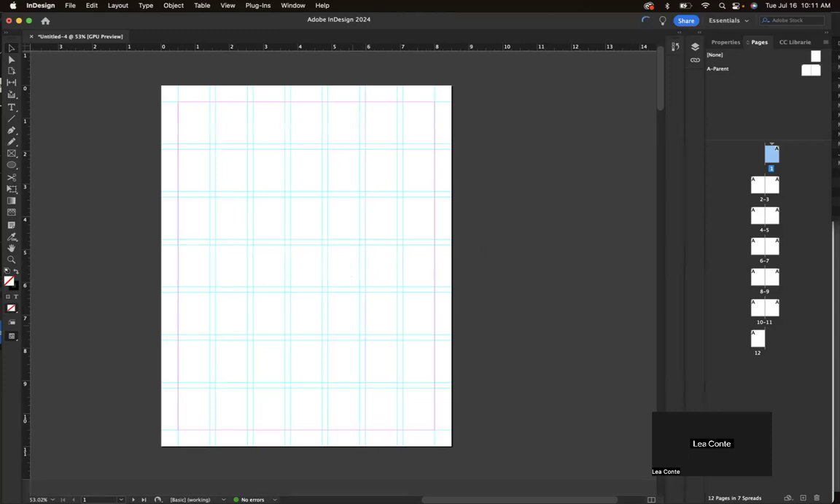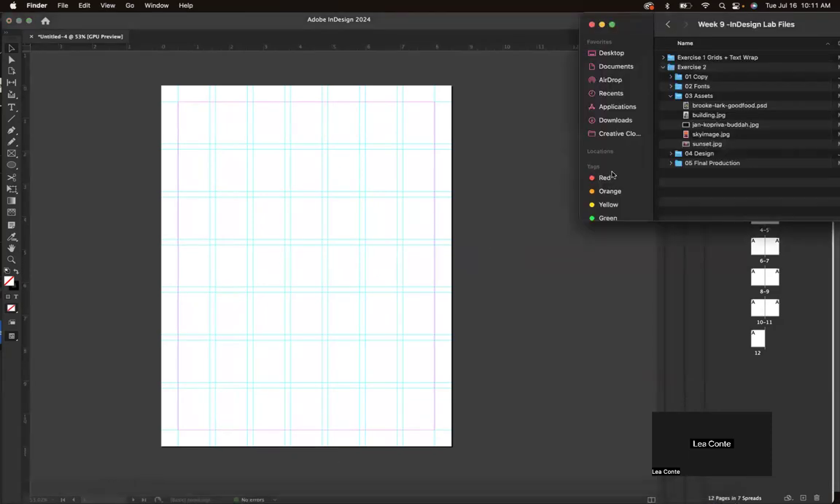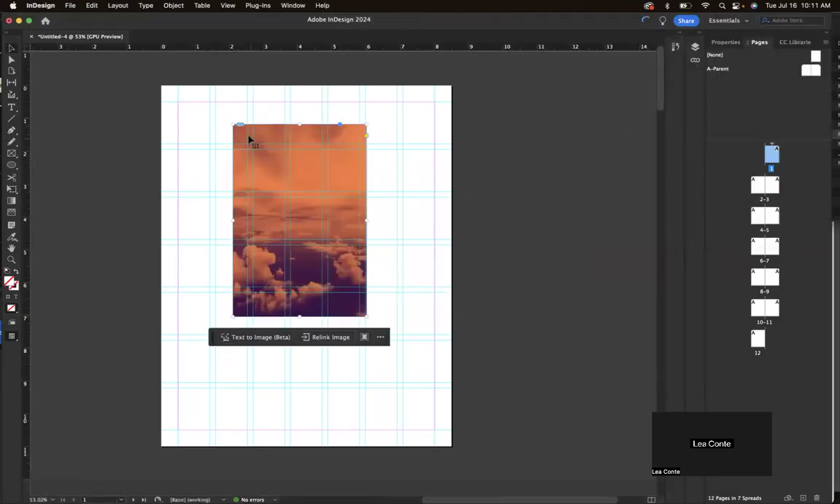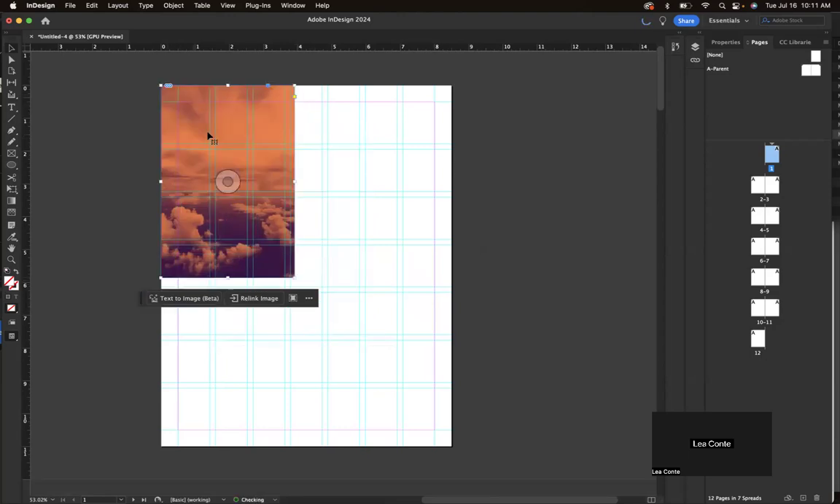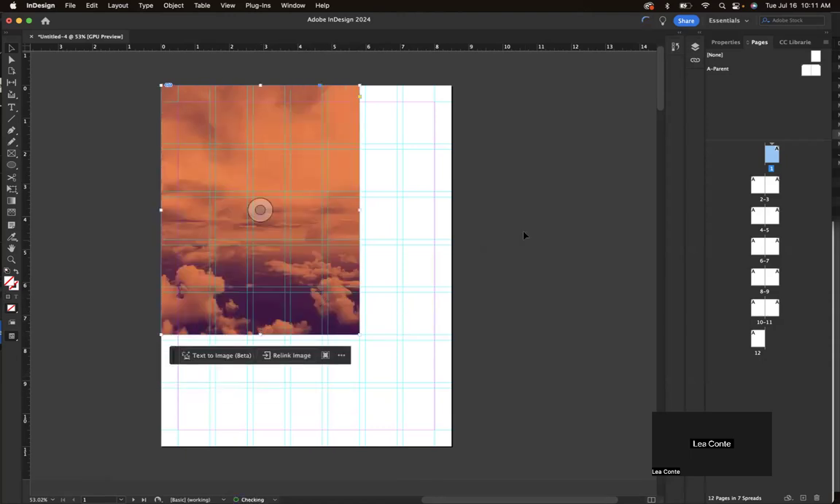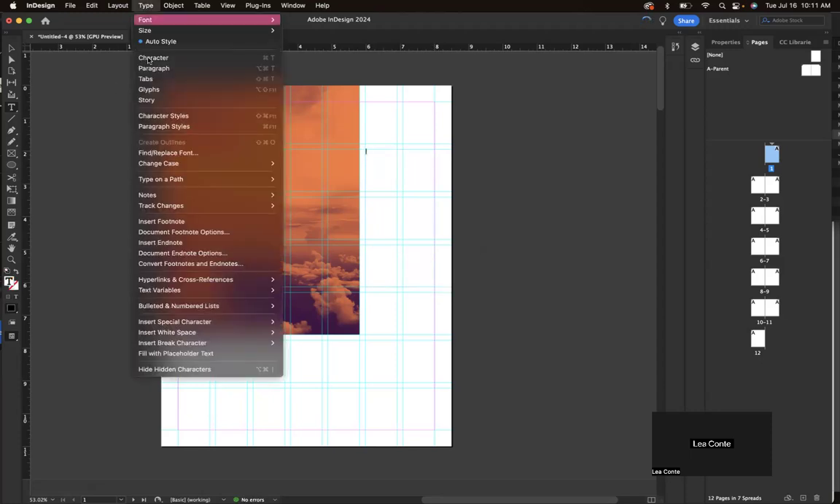So you can imagine if I start placing in imagery here, and also start to work with some text.